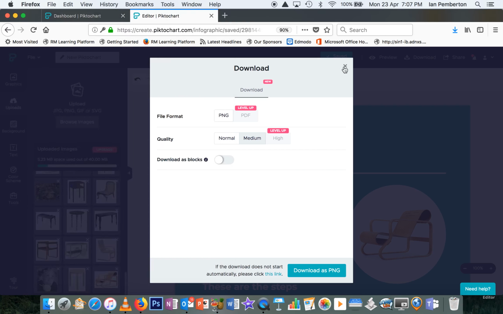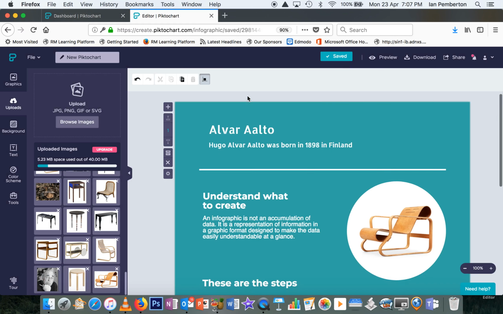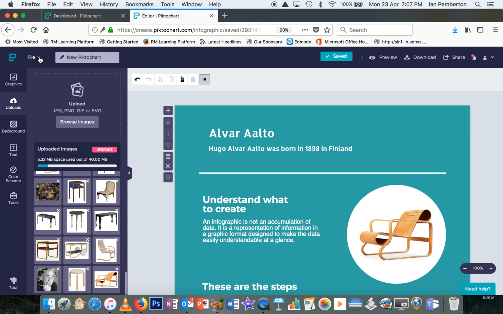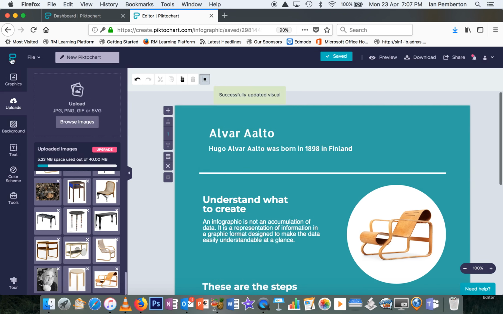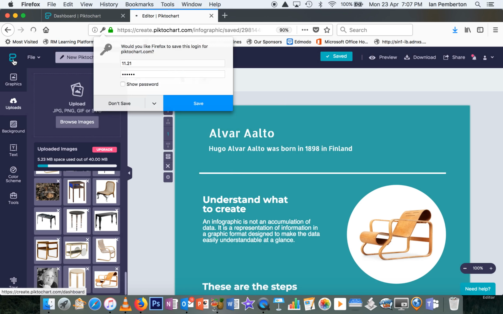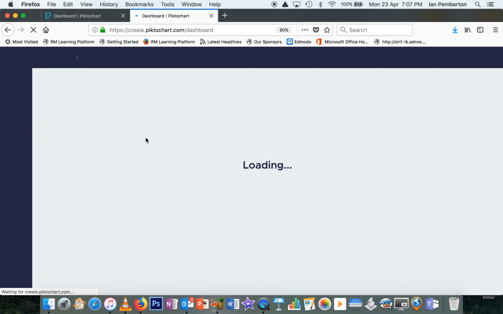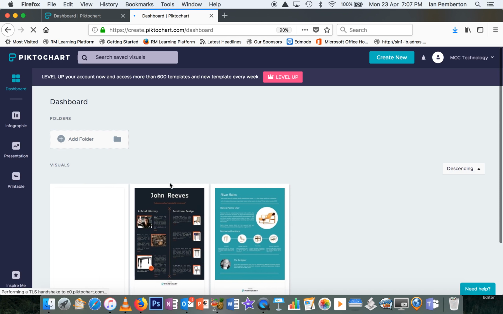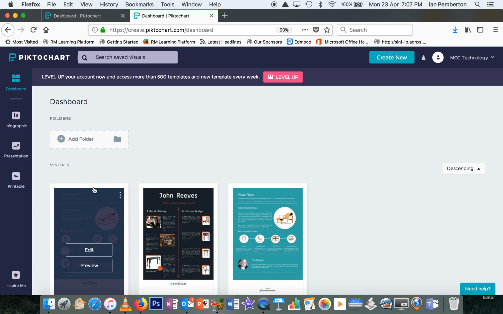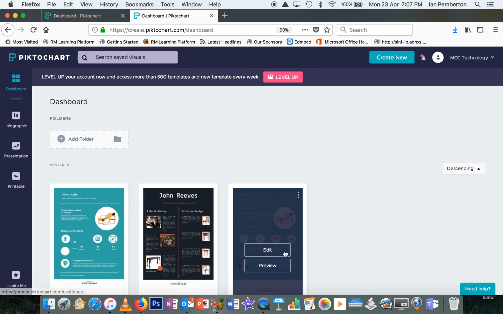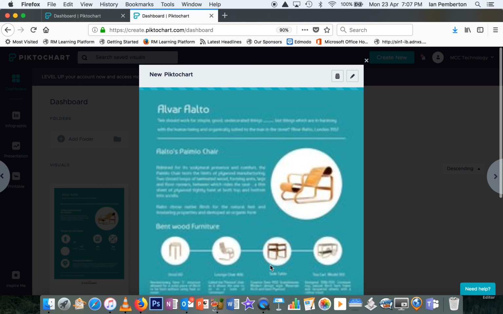So if I just close that for now, again, like I say, you really need to have a little play with this. All right. I'm going to go back to my dashboard. And I'm going to load up. Again, you will see, look, there's the one that I'm working on. If I put this down and come back to it a bit later, I'll go back to edit and it'll click up again. I'm now going to preview this one.